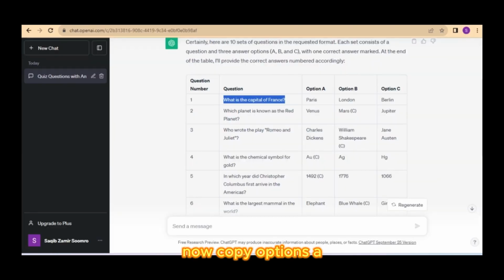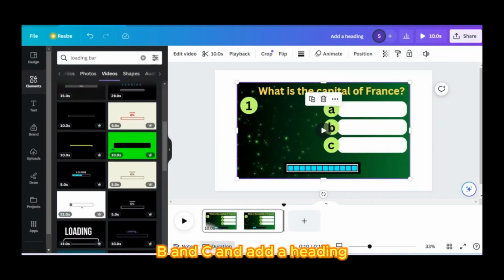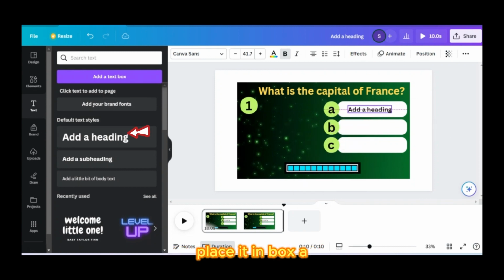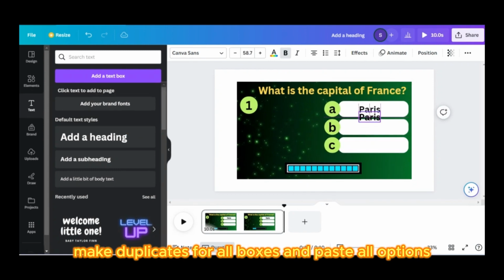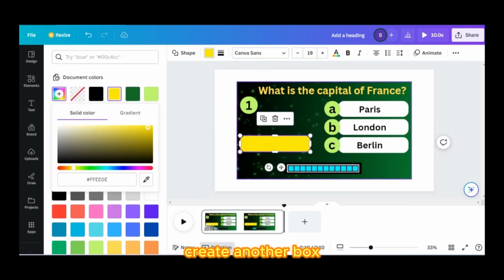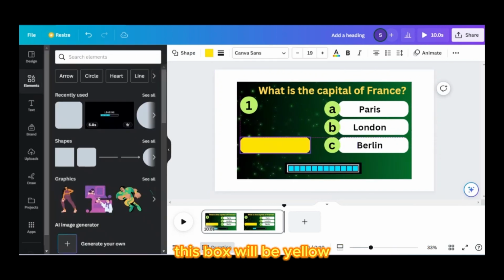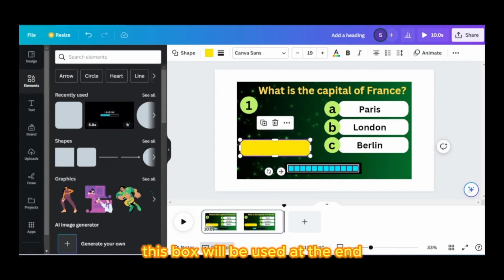Now, copy options A, B, and C and add a heading. Place it in box A. Make duplicates for all boxes and paste all options. Create another box. This box will be yellow, place it inside. This box will be used at the end.